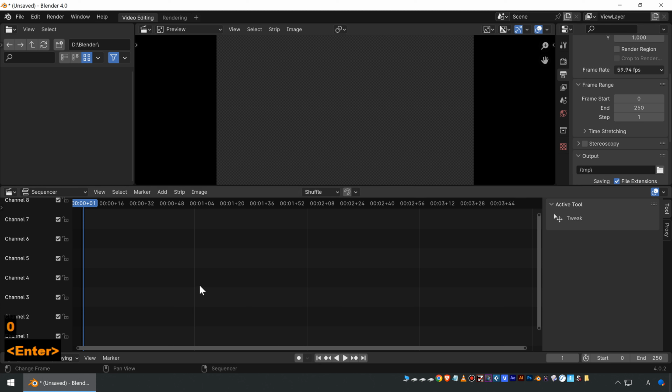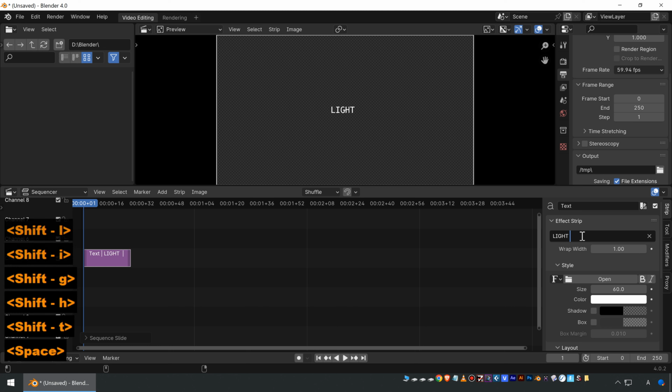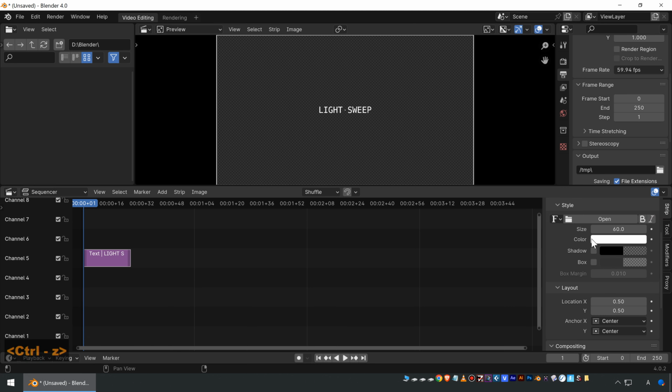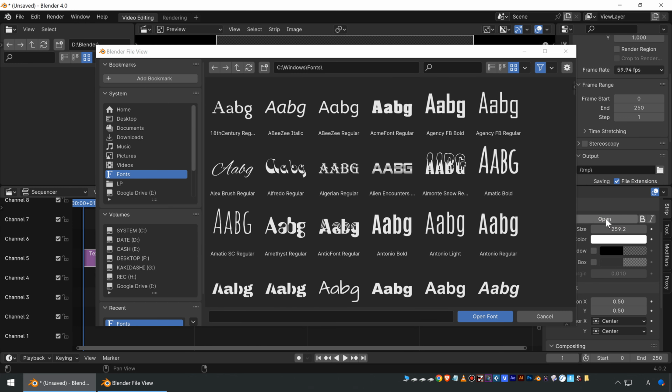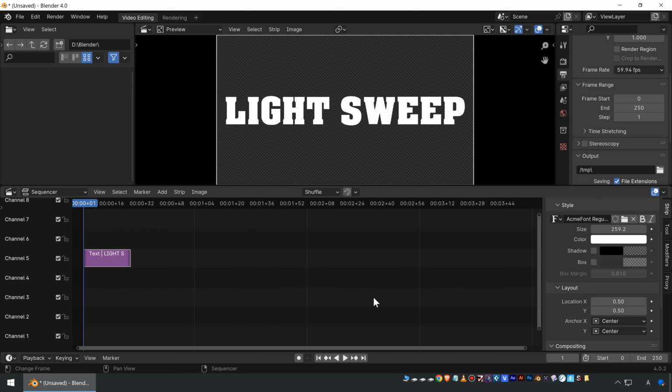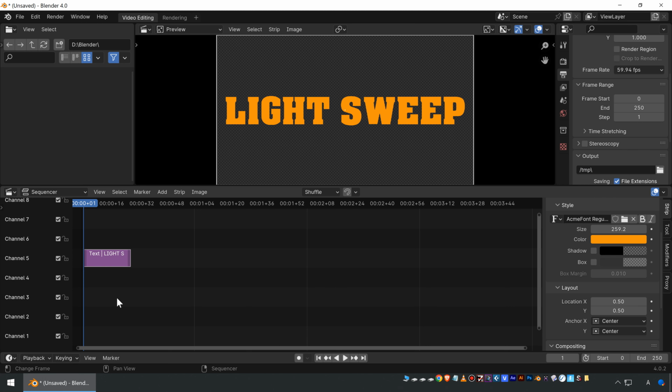Now, let's create text. Press Shift A and choose text. Place at 0 seconds on the timeline. Set up the text. Here, we type light sweep. Adjust the size, making it slightly larger. Change the font. Set the color. Now, the text is created.